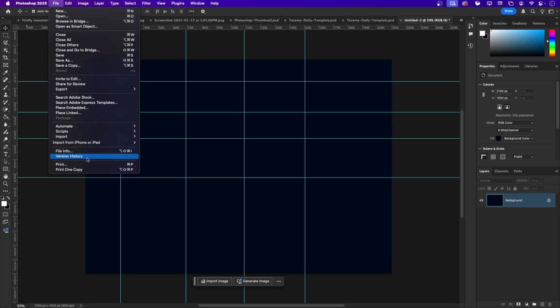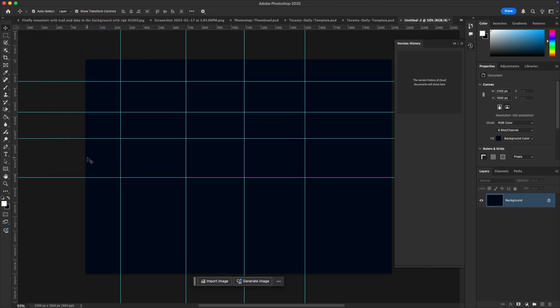The last thing we have is Version History. So this is for the cloud document. If you have a cloud document, then there'll be a version history, and that will show up here. Now I'm going to click on that. It'll just open a panel. We're not going to see anything because we don't have a cloud document here. This is a local file. So we're going to go back and forth between local documents and cloud documents so you understand how to do both when we start doing projects.